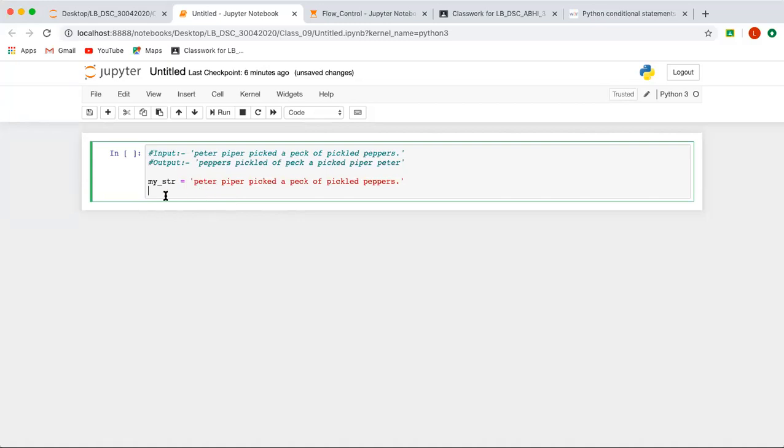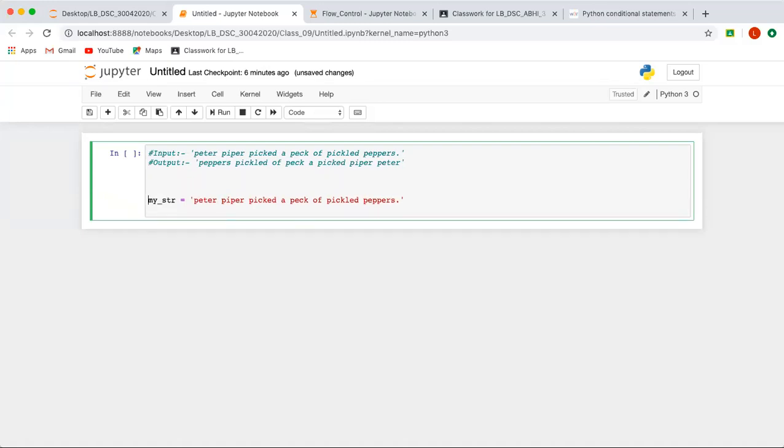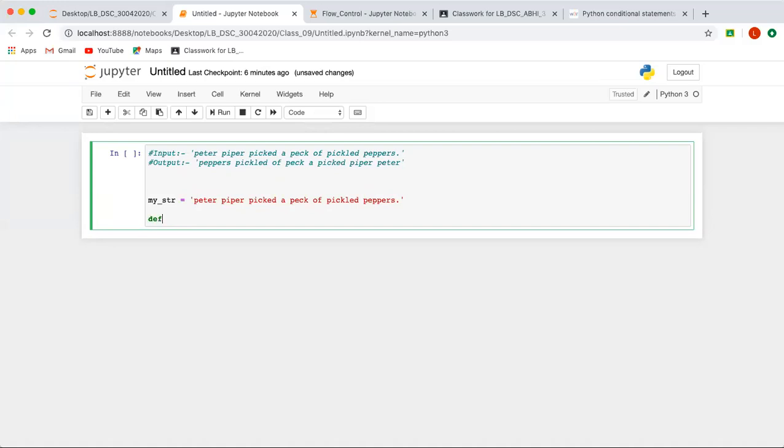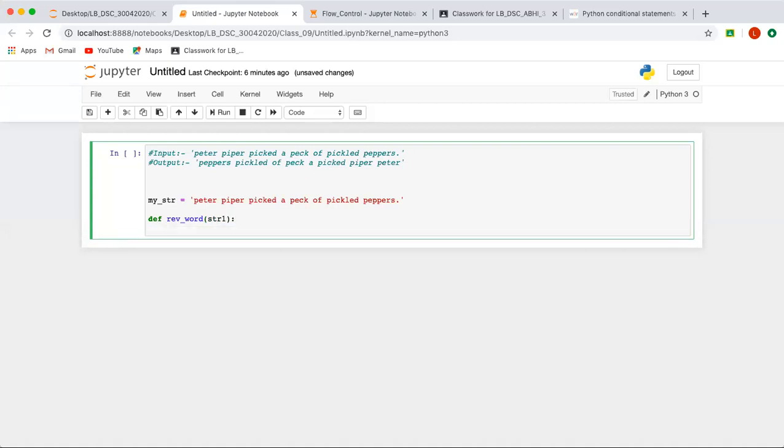So how will I do that? Let's see. First of all, let me define a function for this. def reverse_word, and it will take a string, let me take str1. Now what I will do, I will first reverse it, right? So I will do one thing.